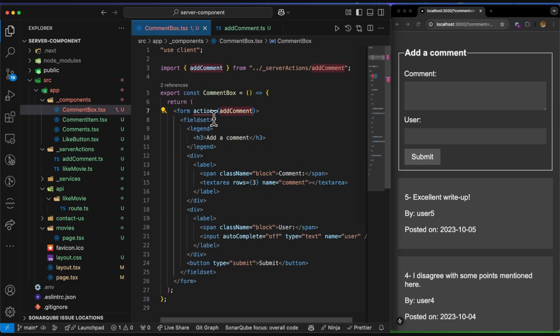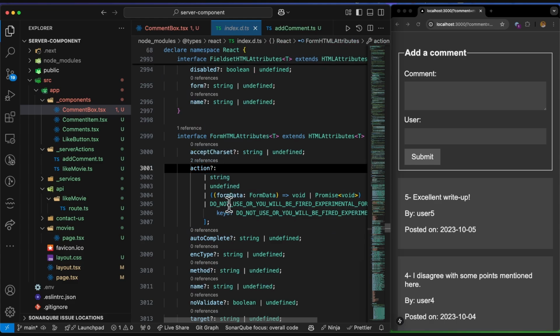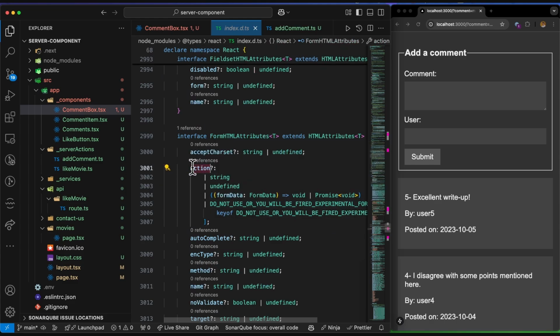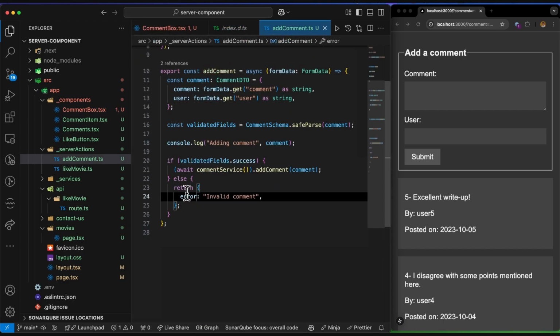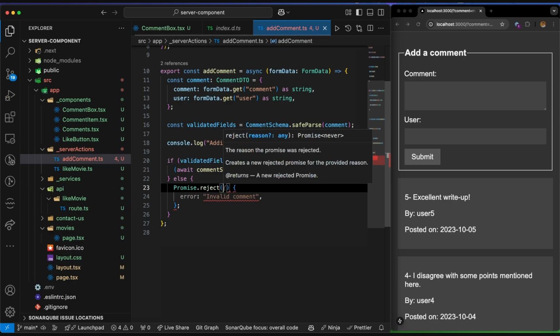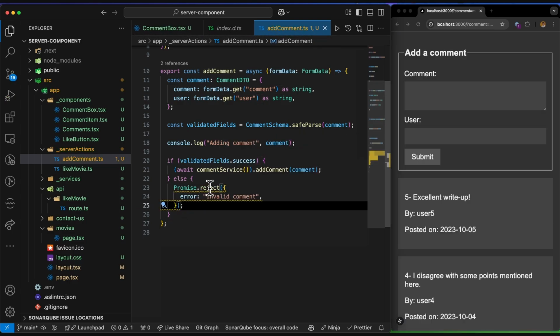Now let's see. It's complaining because the type of whatever we are passing to this action attribute should be one of these. For example, I can send a string, or if I'm passing a function, it should return a promise of void, but I'm returning something else here. So it's not a valid statement. I cannot do it like this, but instead I can reject, for example, using Promise.reject like this, then I can return a message. Now it's fine.